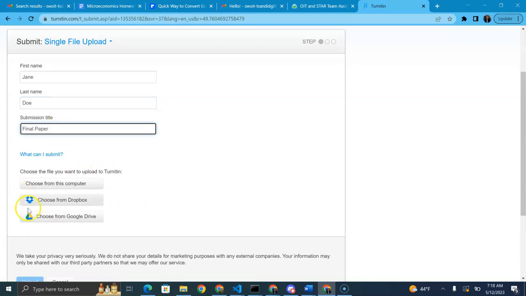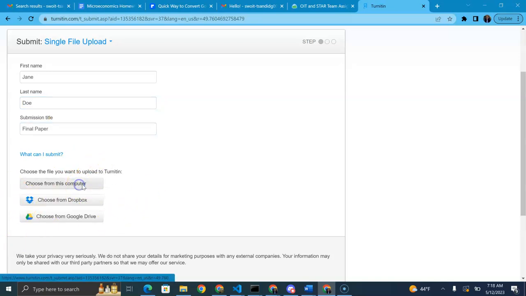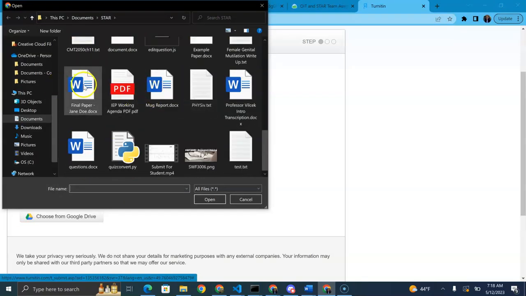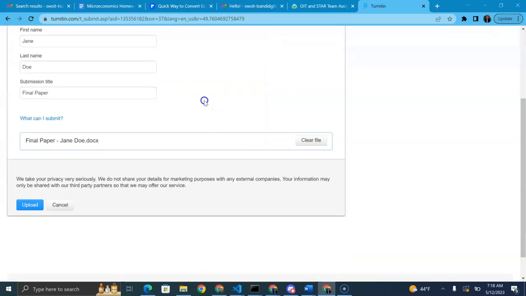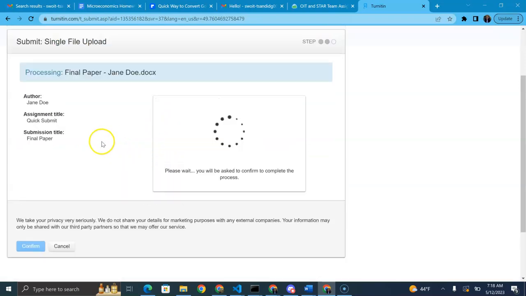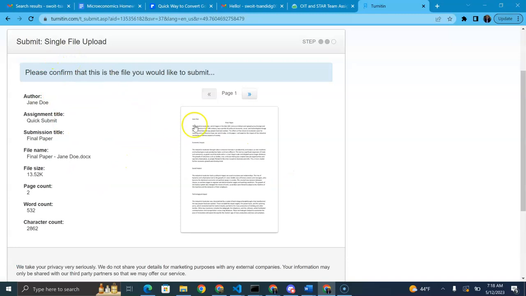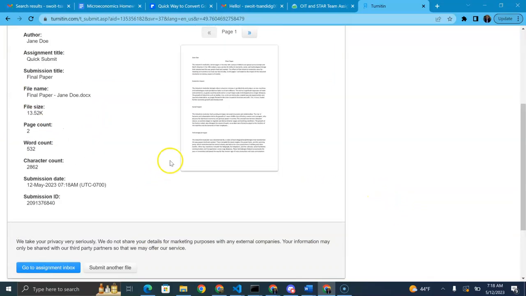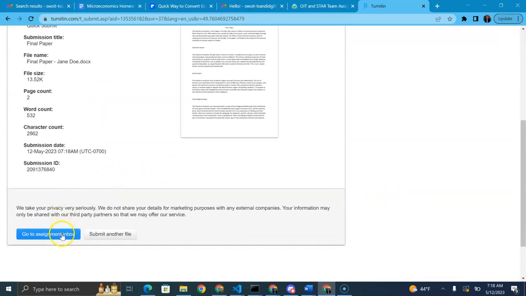You can submit from Dropbox, Google Drive, or just your local drive. I'll select this computer and find the final paper I want to submit. Now, I simply press upload. The file is processing. Looks good, that's the final paper. And now I press confirm. Now I can go back to the assignment inbox or submit another file. I don't have any other files to submit, so I can go back to the assignment inbox.